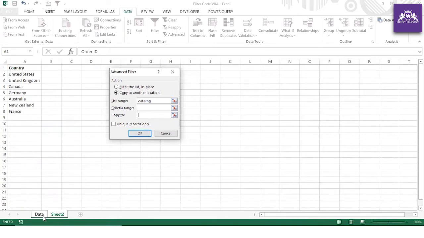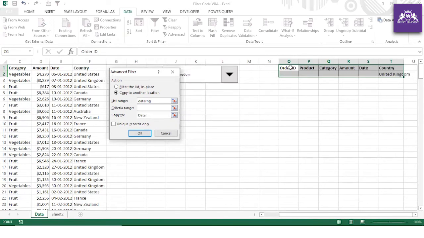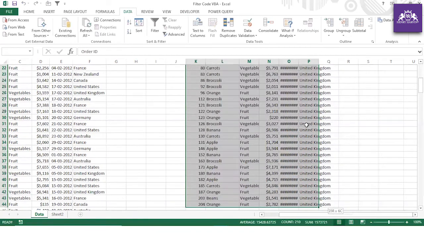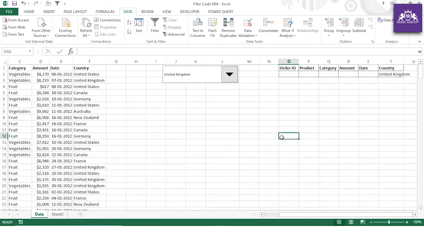Then you have to go to the data tab and criteria range. You have to select the entire thing. And where you want the data to be pasted, maybe let me put it here. So this is how it will work. Now I'm removing everything and let's record this macro and see how it works.